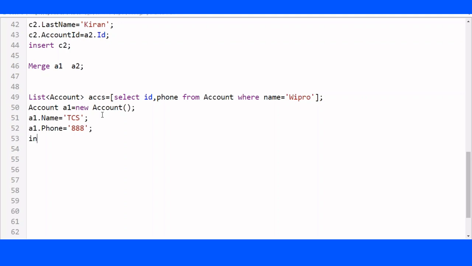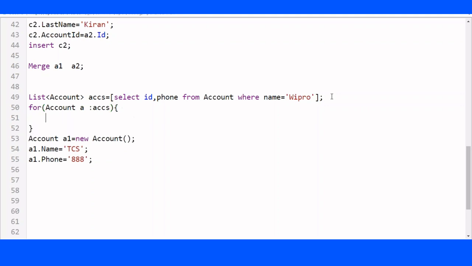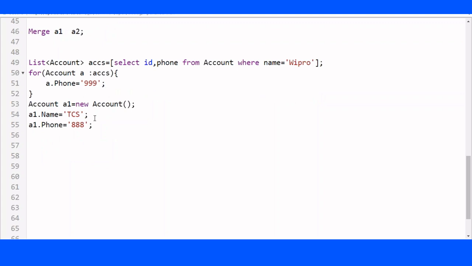Is this record inserted? The record is not inserted. Already one record is there in the database. This is the second record. The records which are there in the database, take them one by one. Account A, ACCS, A.phone equal to. So the records which are there in the database, write a query, get the records, modify. What is the second record? You are trying to create. Is it there in the database? It is not there in the database.